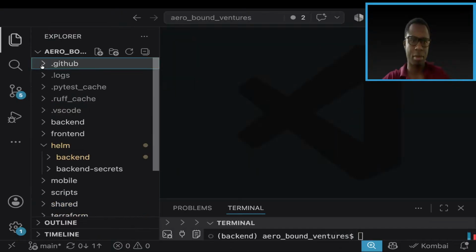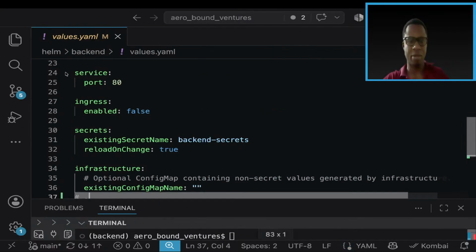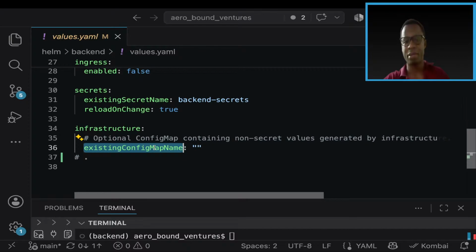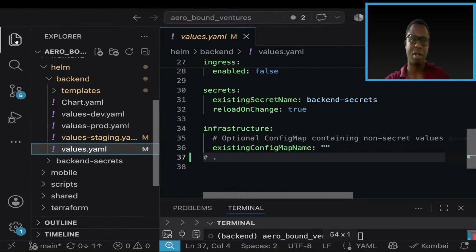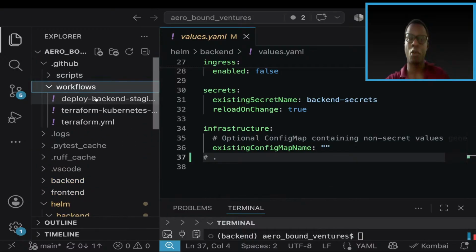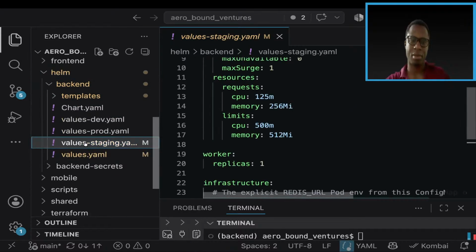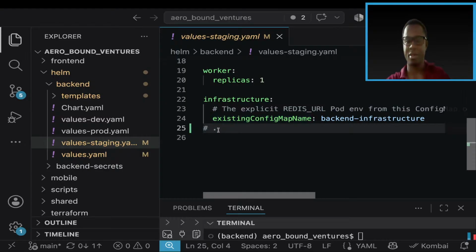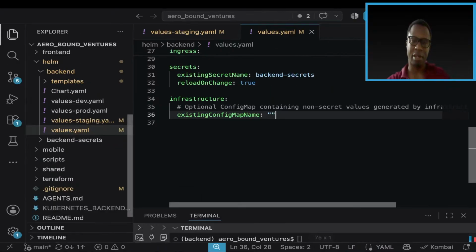Yep, that is expected. Then a few more things here in the values.yaml. I simply added this existing config name, that I showed you in the workflow file for creating the infrastructure. Then values staging here also has the same thing. So I'll remove this last line. I just put them as markers to let me know about the files I've changed.